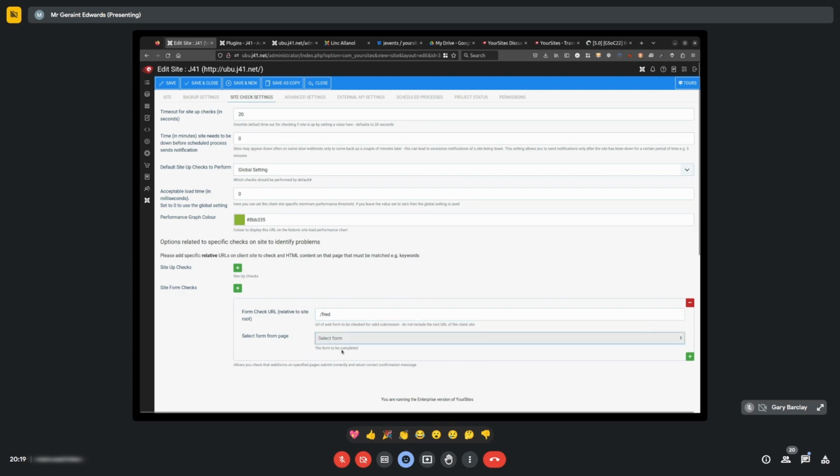and choose the form on that page, which there isn't a form on that page, but you choose the form and then you choose the values you want to put in the form and then the value you want to check to get back on the screen to say that the form has been submitted properly. So that's a way of making sure that your contact forms are working properly.